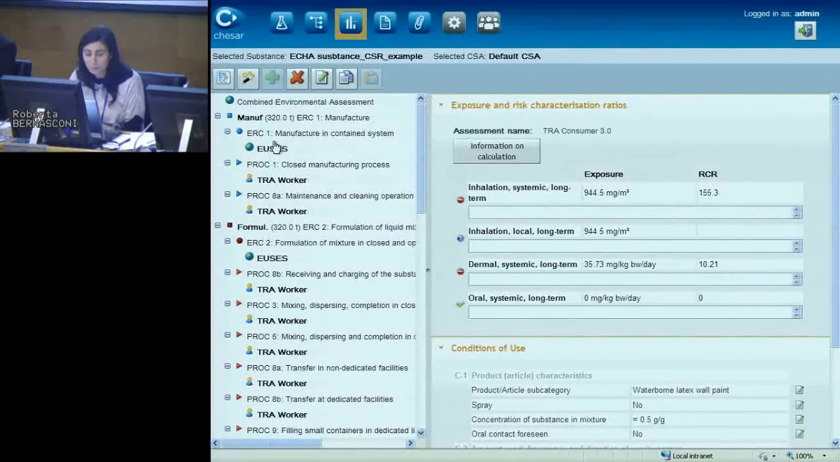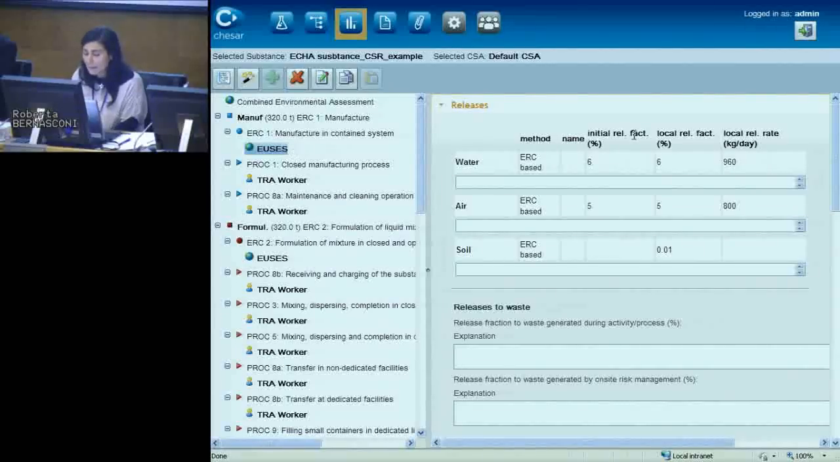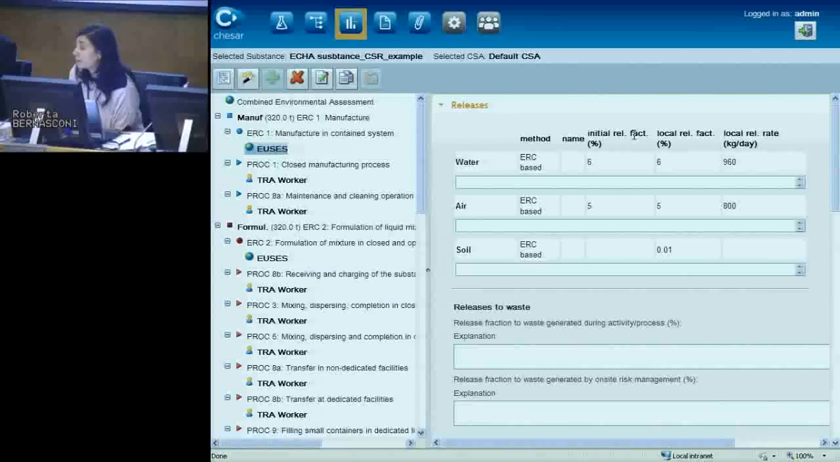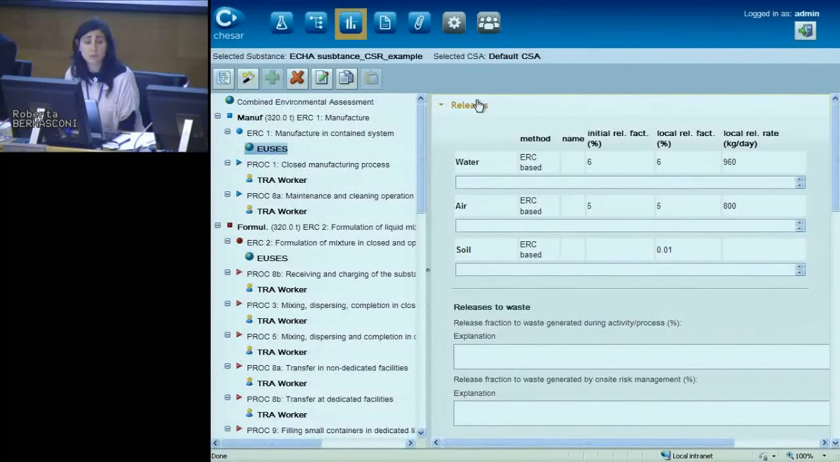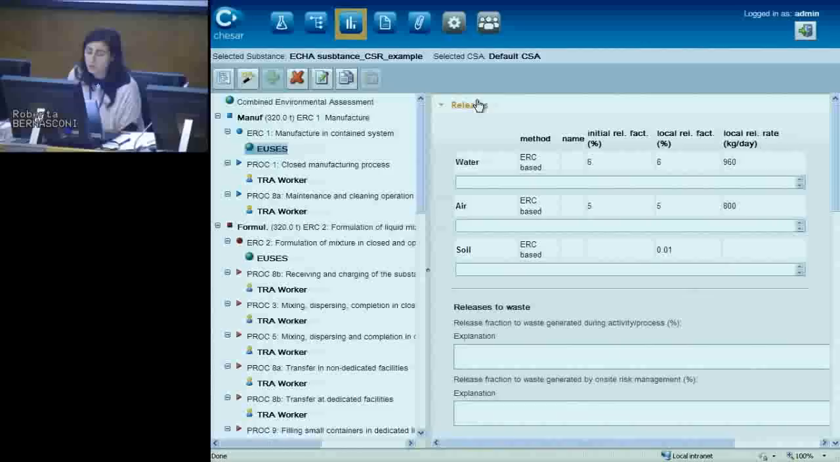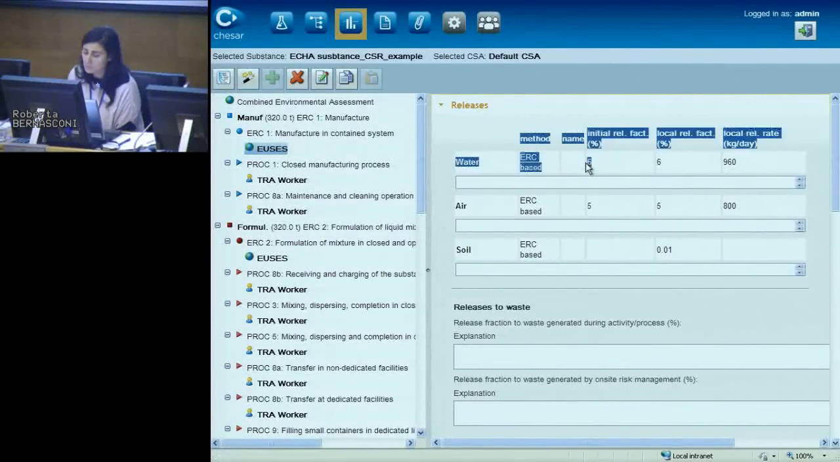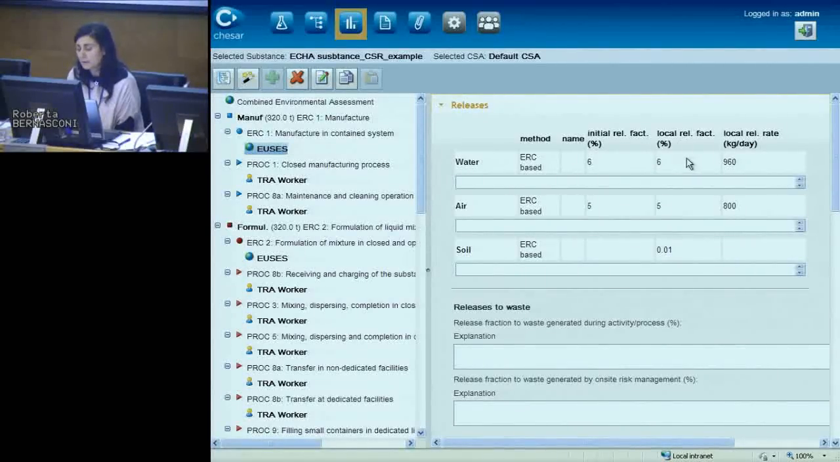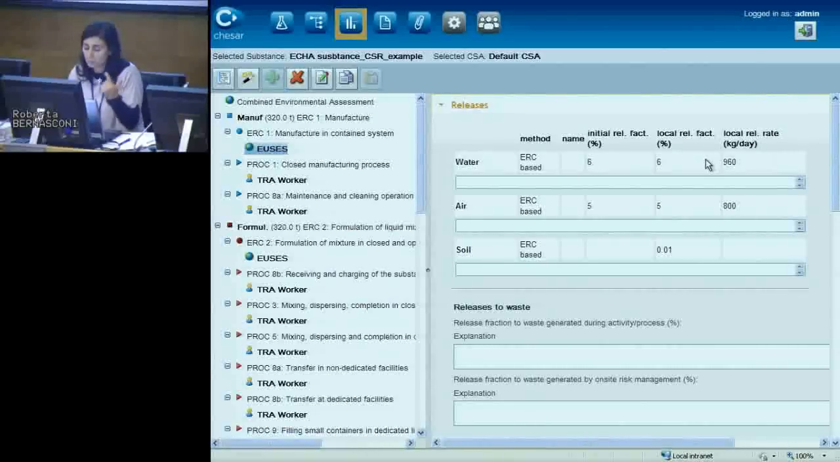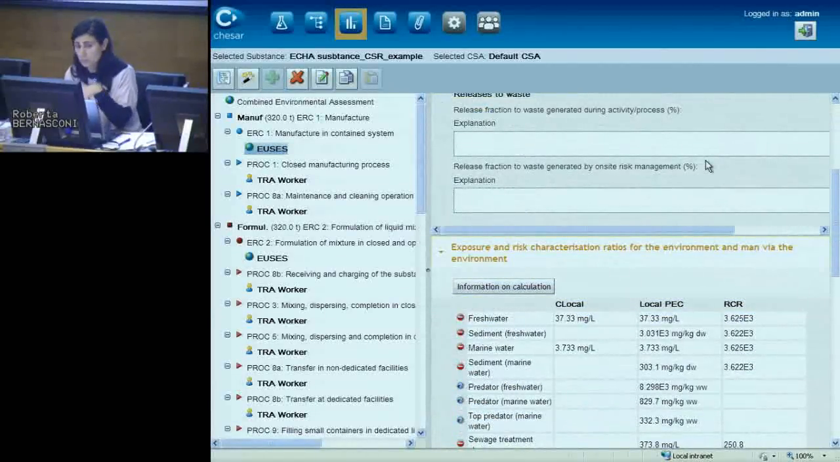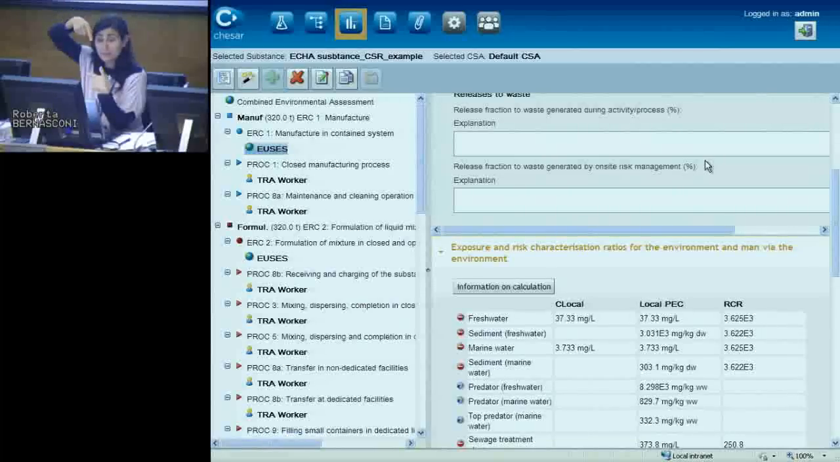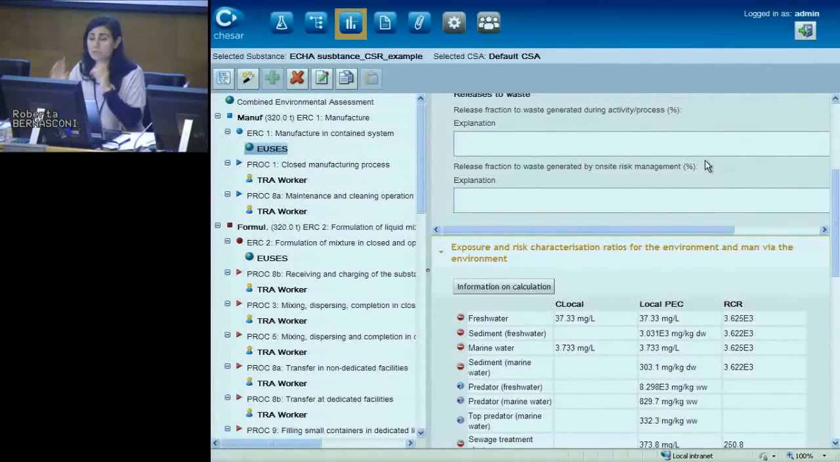Okay, I can go on because I would like to go back to the environment. By default, it uses the ERC information, I'm sorry for the repetition of the terms. In this case, you have 6% of initial release factor that gives you the input for the estimates that we got from uses. So uses is basically taking the input from the release module in Chesar, analyzing the information and then giving the result.